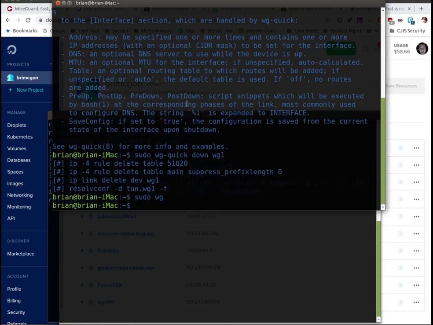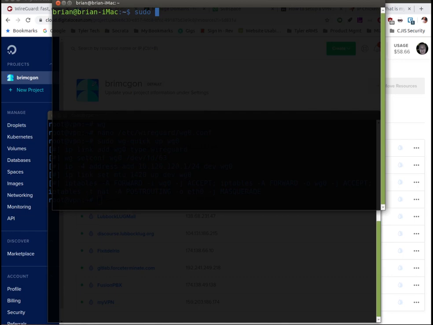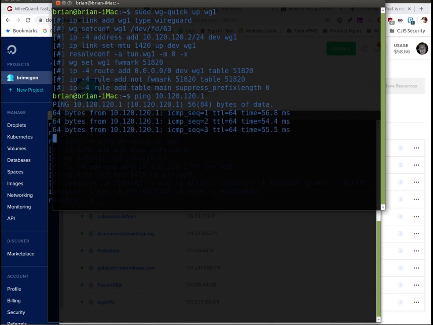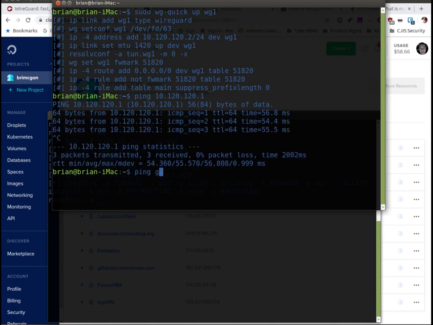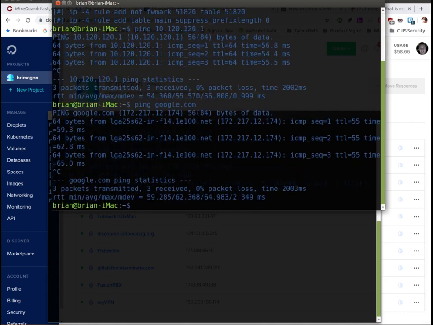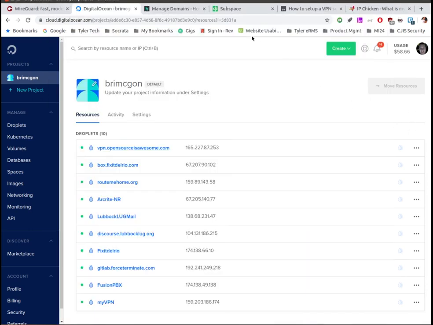Now I'm going to come back, and I'm going to bring my other system back up. So we'll do sudo wg-quick up wg1. Okay. Now can I ping my server? Yes. Okay. Can I ping Google? Yes. So that's good. I can get to server, I can get to Google.